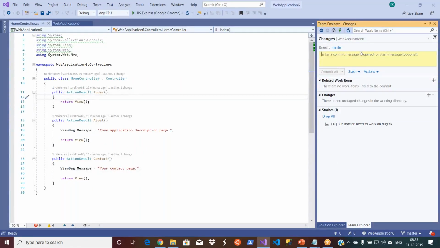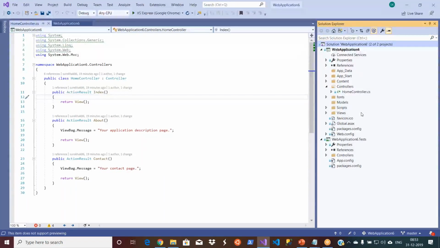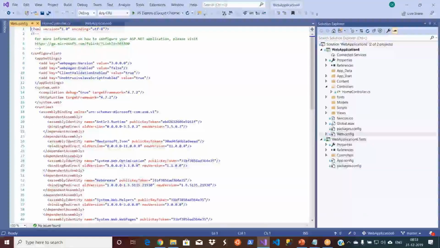So the moment I said stash, you see another section here, Stashes. I have one stash on PC. Now let's close this Team Explorer. Now I need to work on a bug fix, right? So what I do, I'll open, let us say, probably I'll make some change to some web config. It can be any change, right?